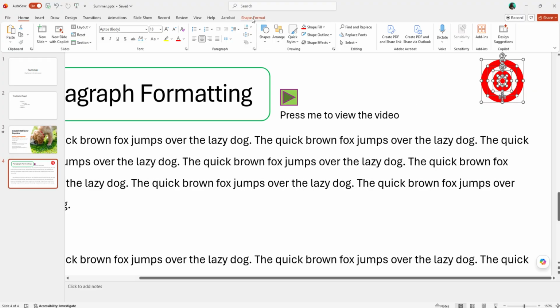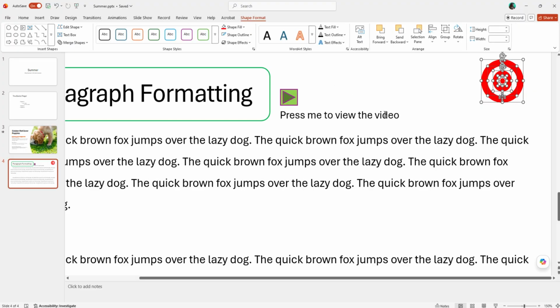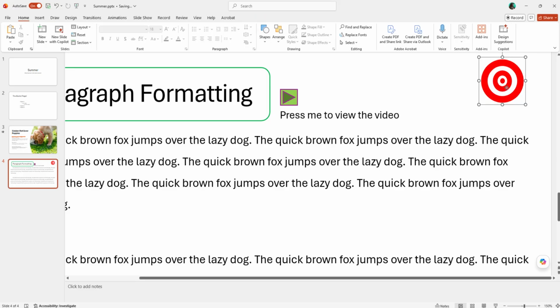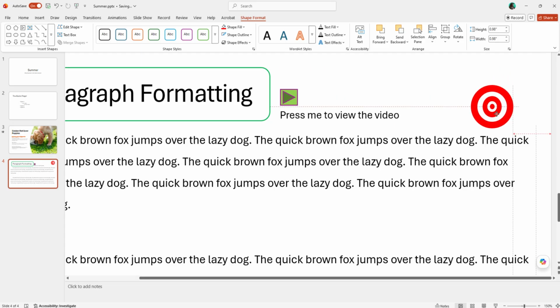I'm going to come over here to the shape format option on my ribbon, come over here to the group option, and select group. So let's select that. And you can see now I can move this as one shape. So it's no longer 5 different shapes, it is one shape.